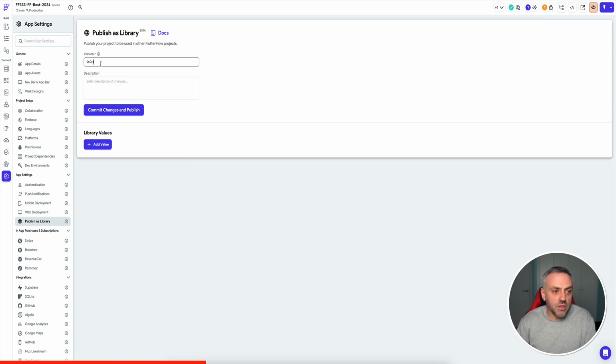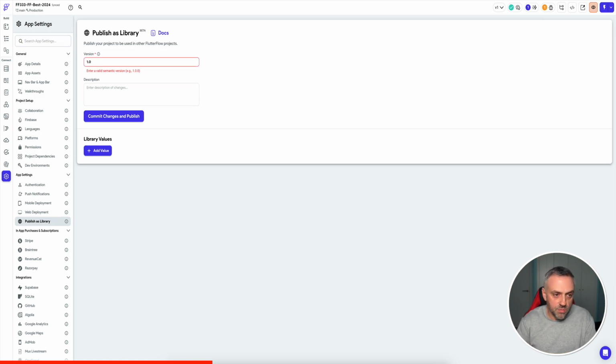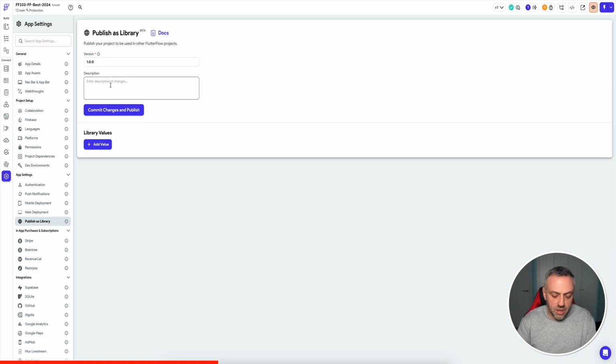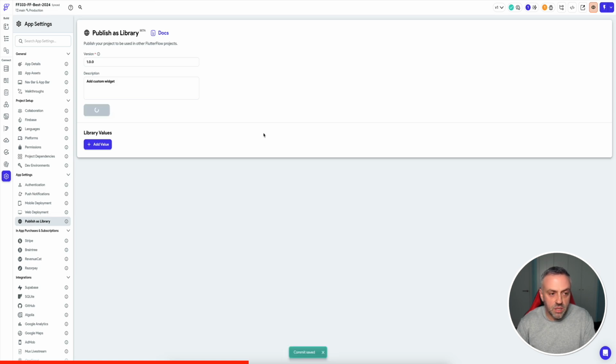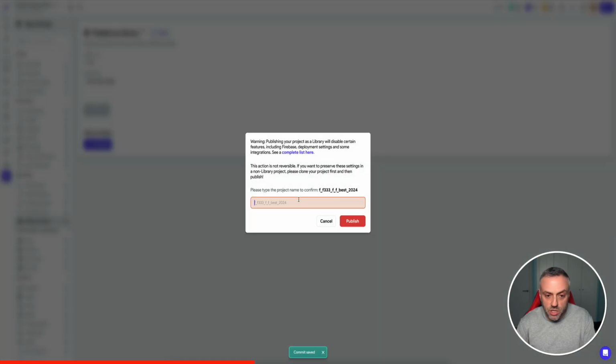Okay, so I'm going to go ahead and create a new version, let's say version 1.0, and I'm going to add a description, add a custom widget. And what I'm going to do is commit changes and publish. Okay, so I'm going to create a commit message. I'm going to press commit. That's going to go ahead and commit my changes.